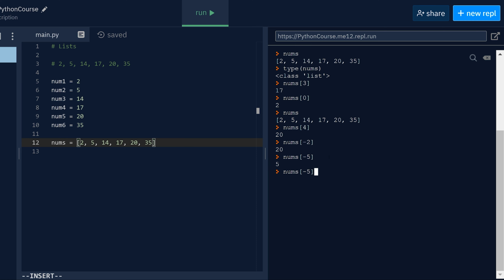All right, let's try ranges now. 1 to 4. So 0, 1, okay. And then we have 2, 3, 4. So we have 1 here and 4 here. So that means we're gonna get the list 5, 14, 17. Exactly, that's exactly what we got. Great, so that's pretty much how you access a list.